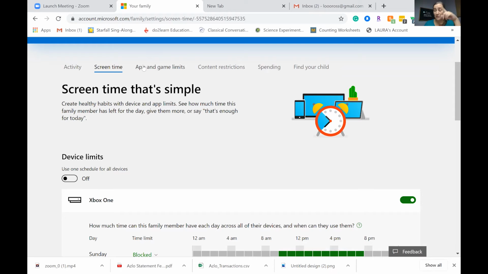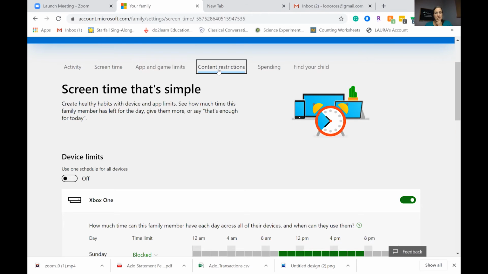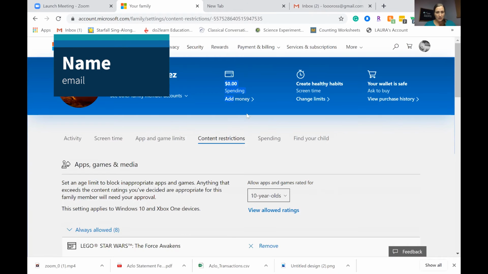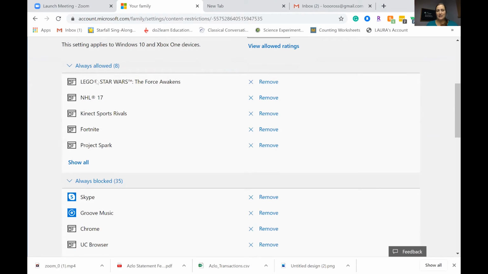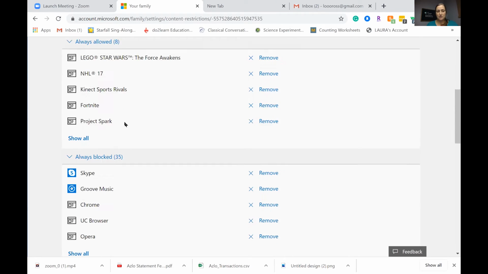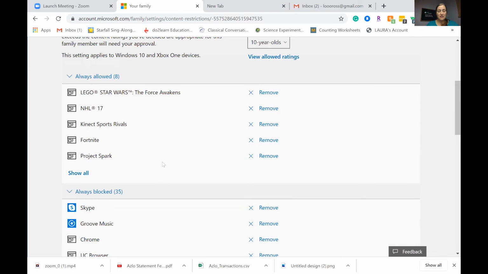So you can also, this is my favorite part. I'm kind of rambling here, but app and game limits, and content restrictions, I think was what I'm thinking. You can go in and he has these things that are always allowed. And he has these things that are always blocked right here. So the things that are always allowed, clearly these are all games right here.